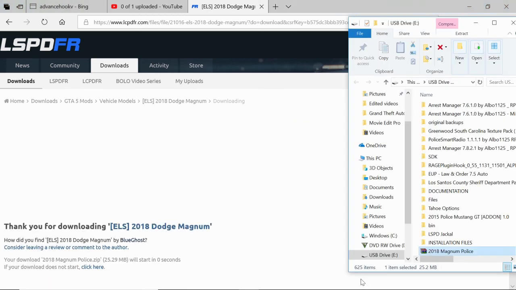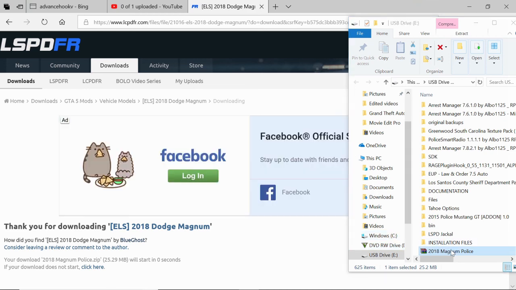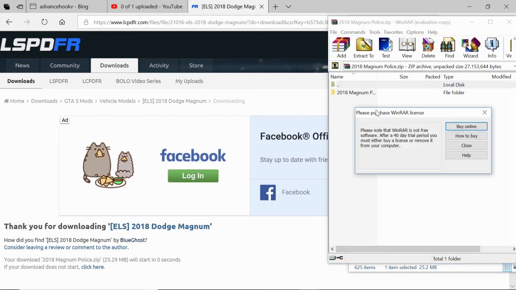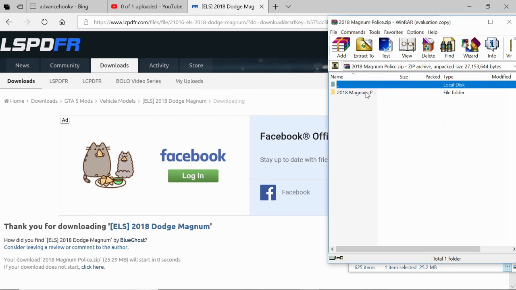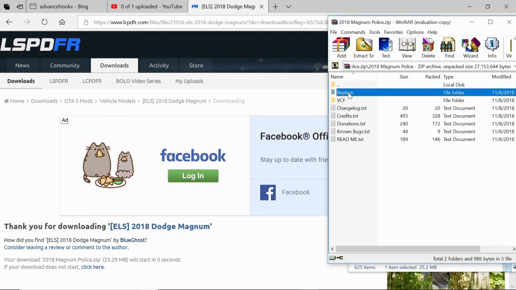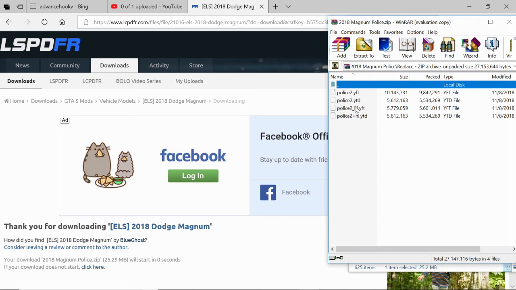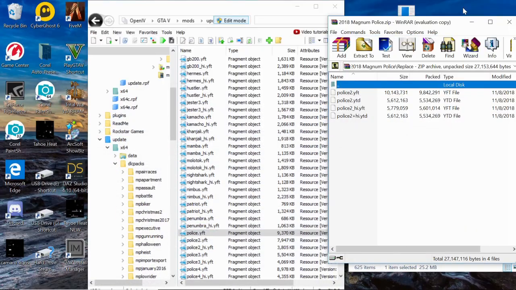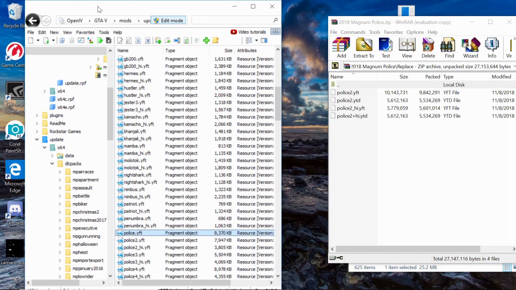So now I'm going to click open folder, click on that. Click on this, and now we click replace, and you see we got 4 files right here, which is good, because like I said, you should have at least 3.